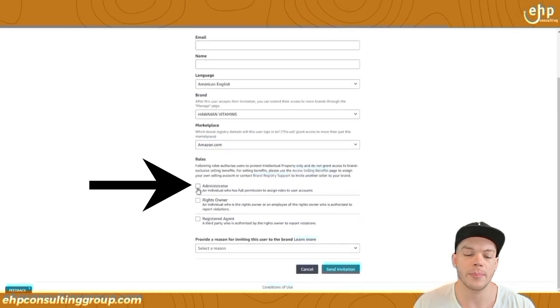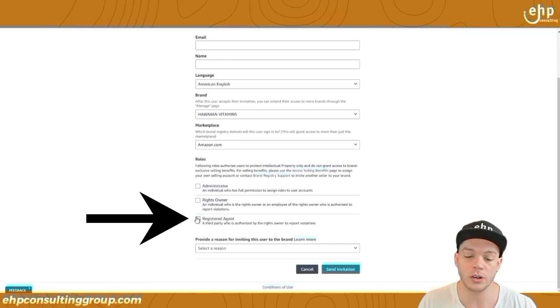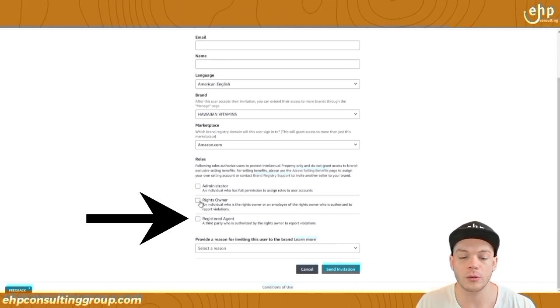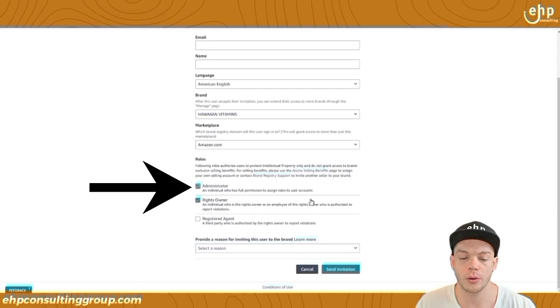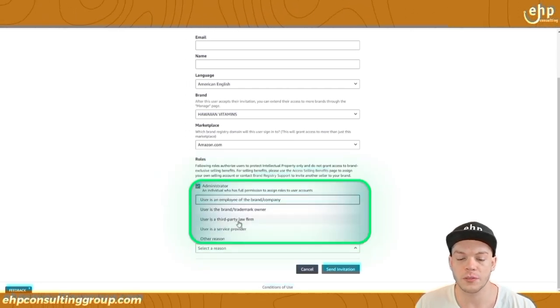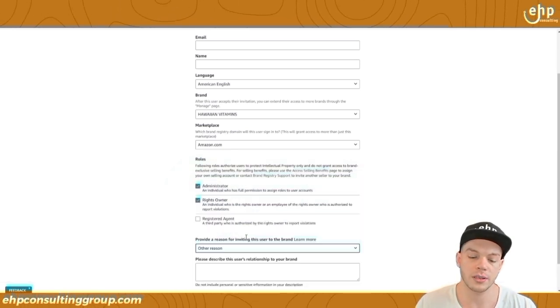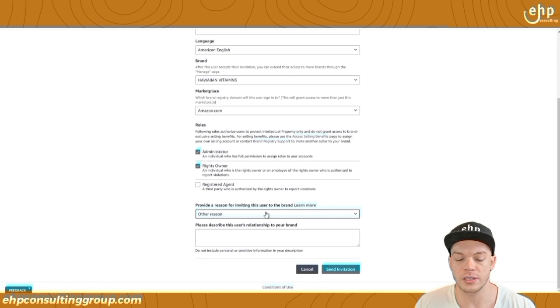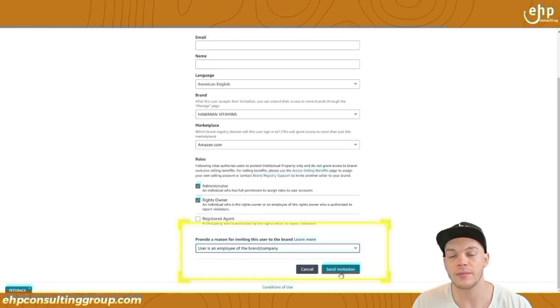And then you can give them administrator, rights owner, or if you just want them to report fakes, you can do registered agent, but I recommend rights owner or administrator, or you can do both. And then select the reason, right? It's a service provider, or user is the brand trademark owner, other reason, and then you have to explain the reason if you do. So let's see. User employee of the brand, and then send them an invitation.